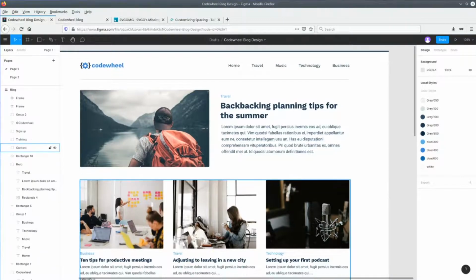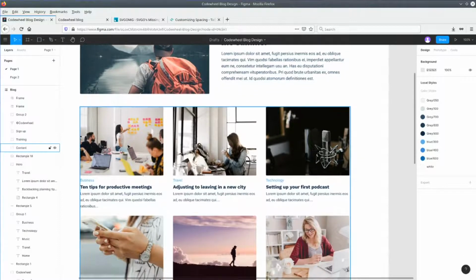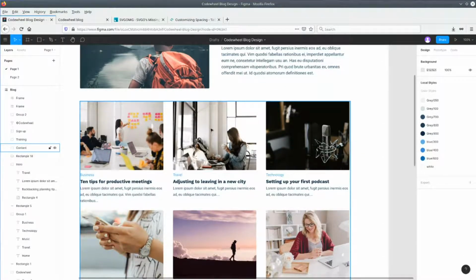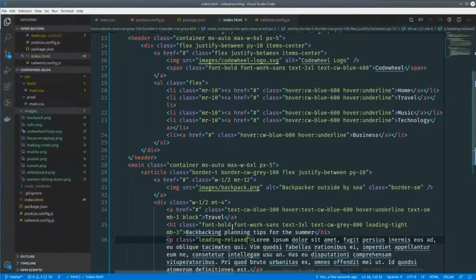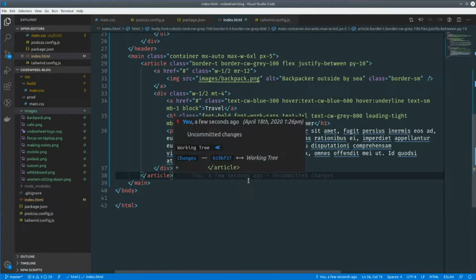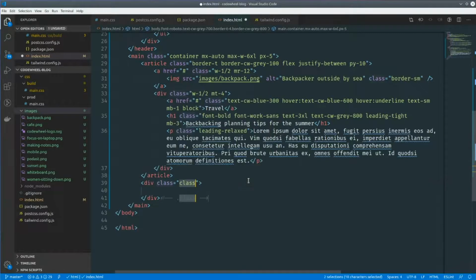Cool. So let's go down to these posts here. For these images, I've just got them from unsplash.com. I don't know if you've used it before, but it's a really great resource for images. So let's start doing these now. Let's do margin top of 4.